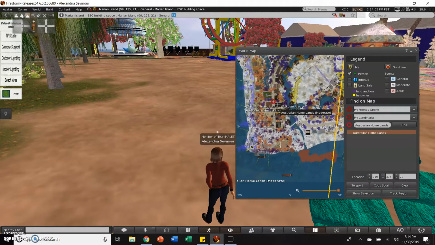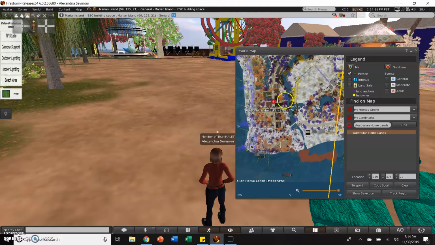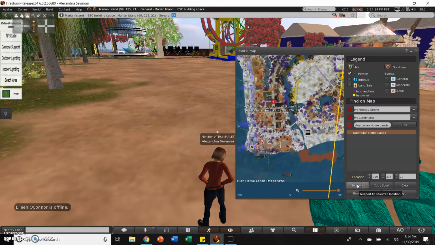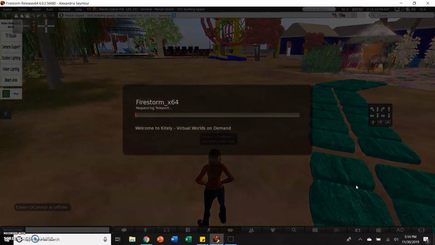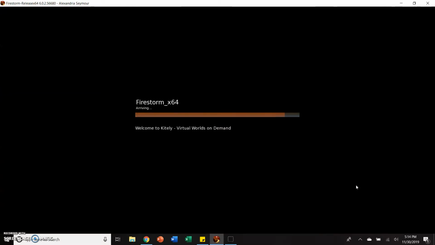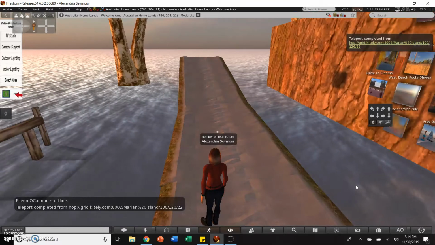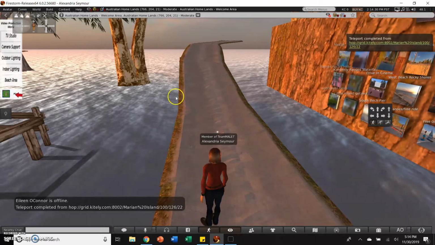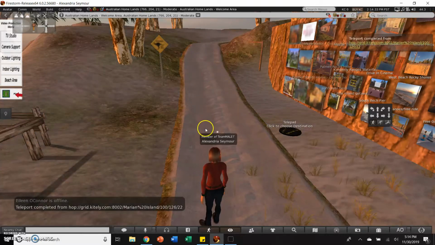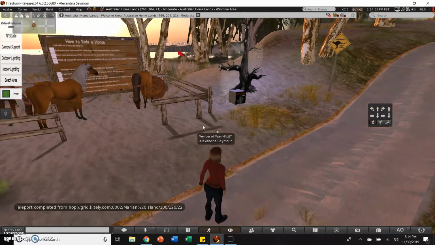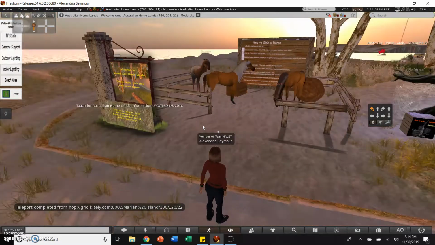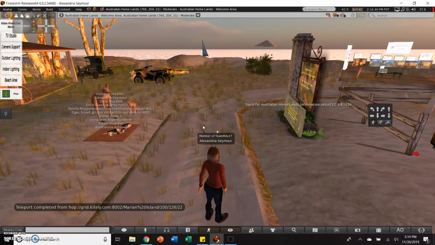Once I figured out where on the island I would like to go, and sometimes your teachers will put like markers or distinguishing landmarks for you to travel to, so make sure you're at the right location before you push the teleport button. This teleport button will now bring you to where you would like to go. So right now we'll teleport to the Australian homelands. Sometimes it takes a little bit of time for the area to load, and sometimes there are messages that pop up telling you that the island is currently offline and it needs some time to load. So don't panic if you don't get there right away.